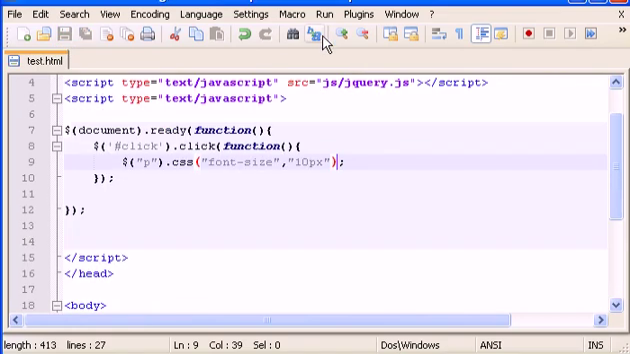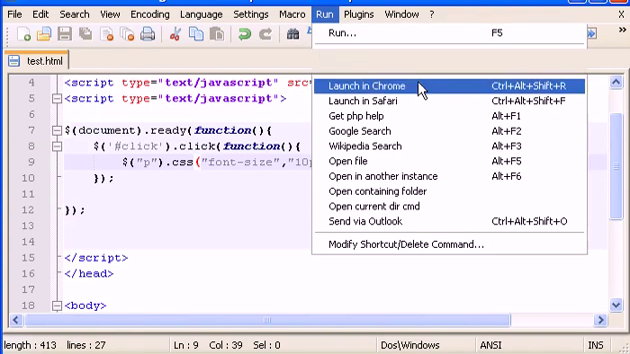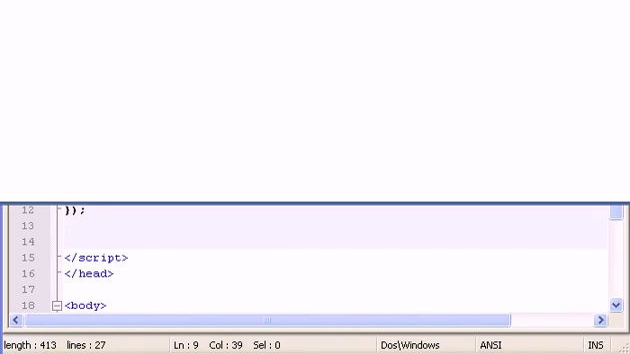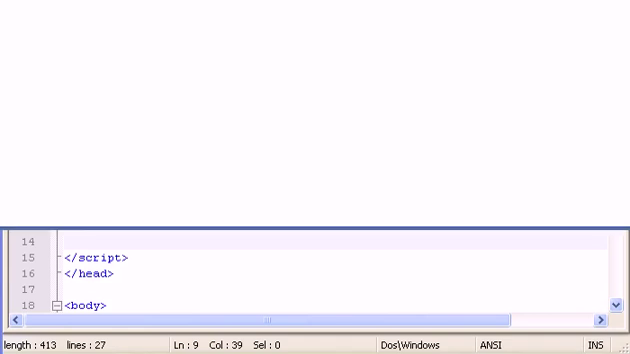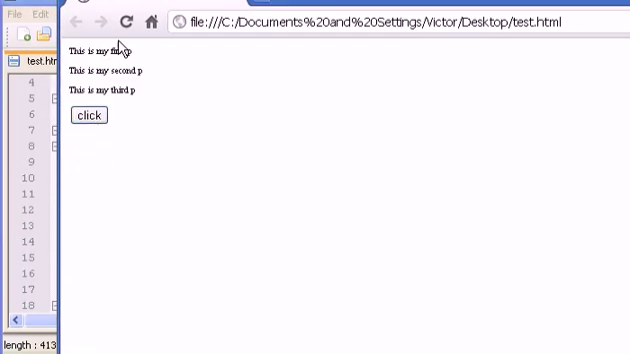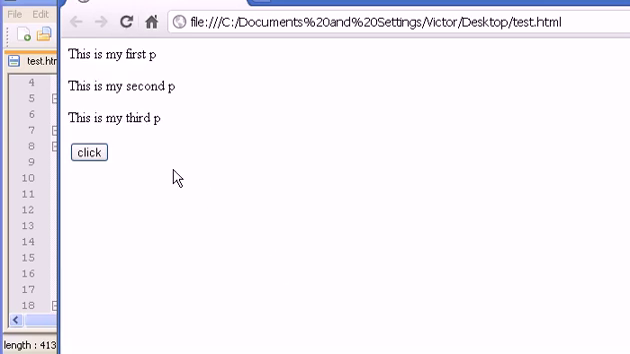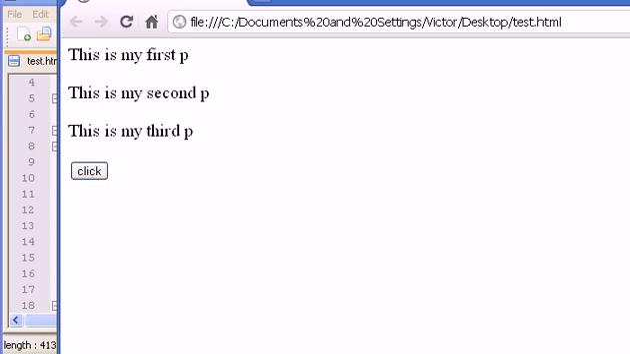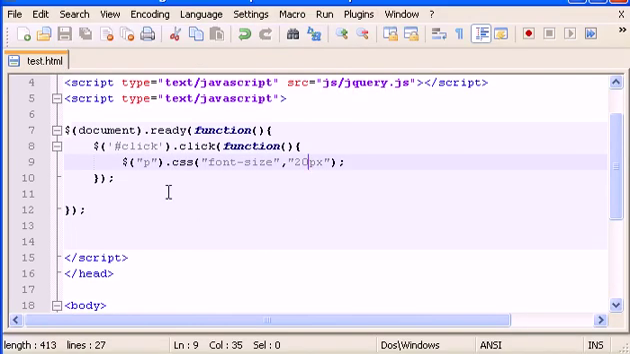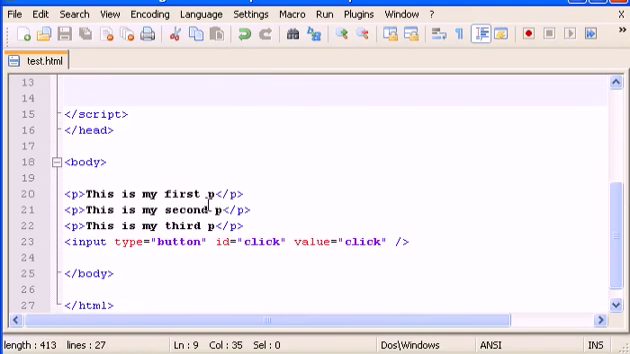and let's see if that works. Hopefully it works. So let's open this in Chrome. Okay, so here it is, and when I click it, it changes all the P's to 10. So let's put a 20 pixel size. Let's refresh this. If I click, perfect. You see? Let's do it again. It changes all the different P's.